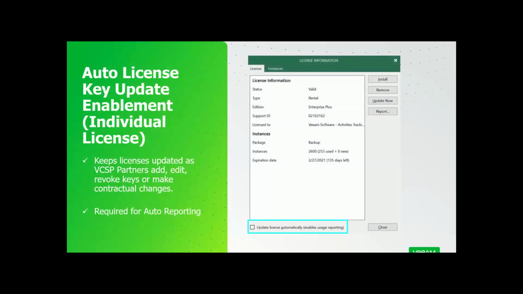So this is the part that's really, really important. If you want to use automatic reporting, you need to enable ALK, or auto license key updates, on the server itself. In this print screen, we have a backup replication server. It can be your hosting or remote site for your customer. And you need to check this checkbox to send this usage information to the Pulse system.